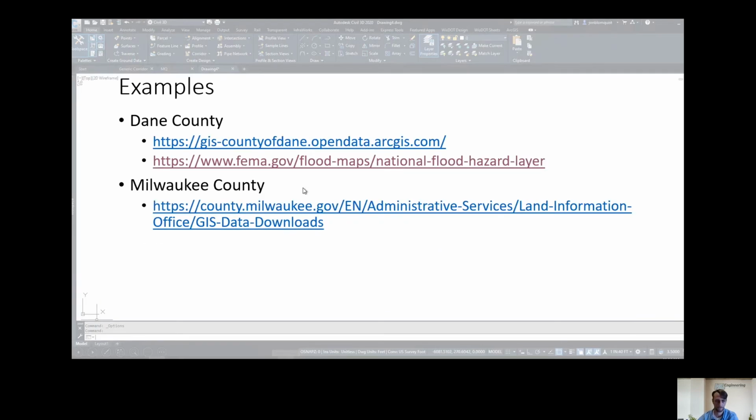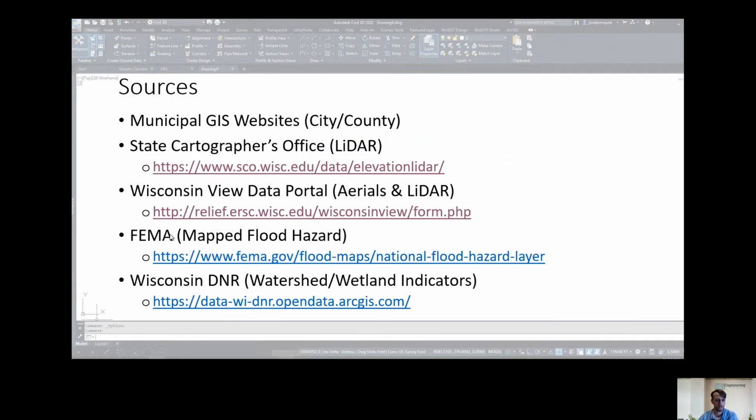Again, FEMA is a source. We'll get our mapped flood hazard data from there in an example later, and then you can always check out Wisconsin DNR website to see what they have available. They've got watershed data available. They have soils data and wetland indicator data available for use within Civil 3D, and typically all of their stuff is going to be in shape files.